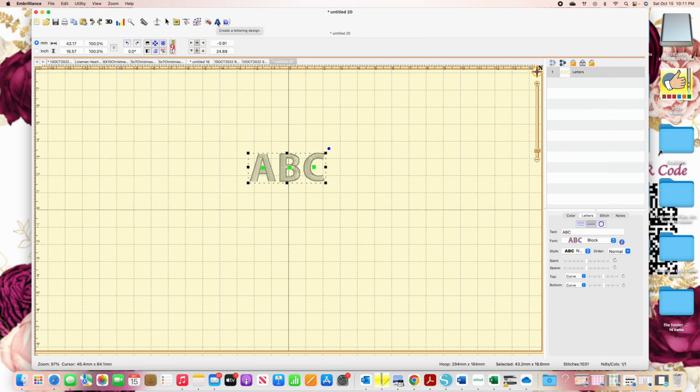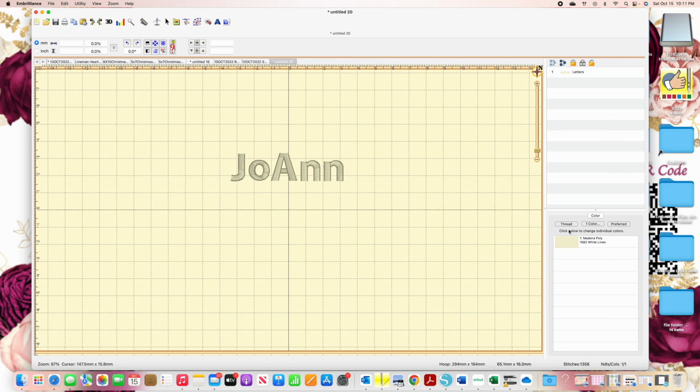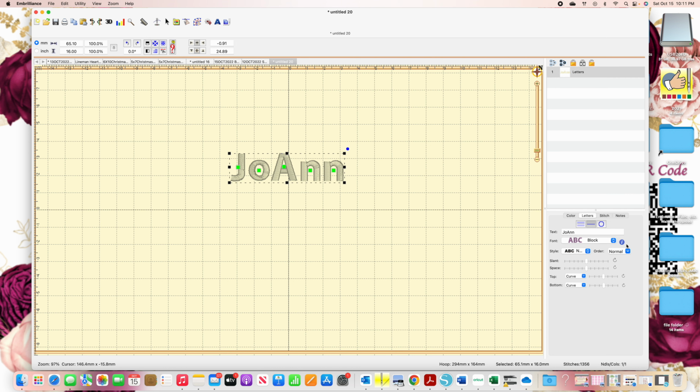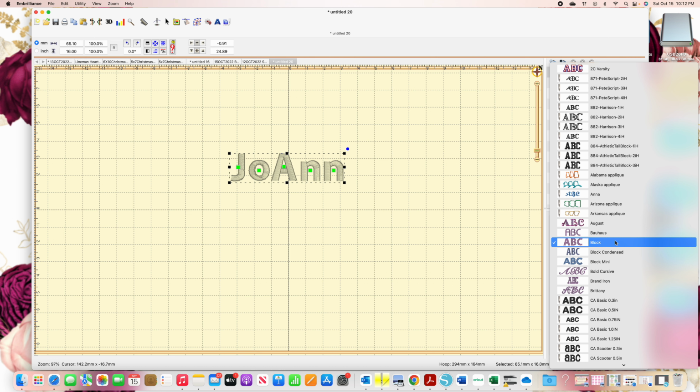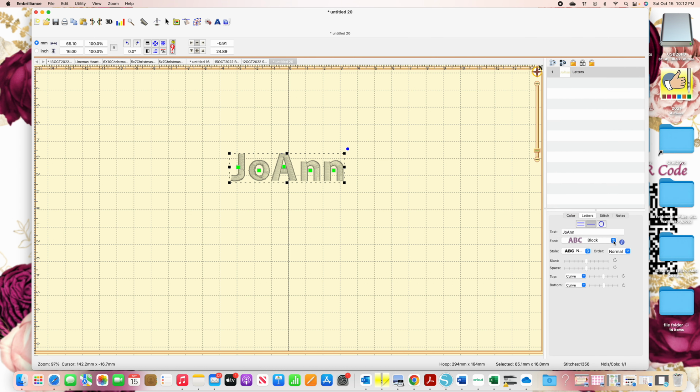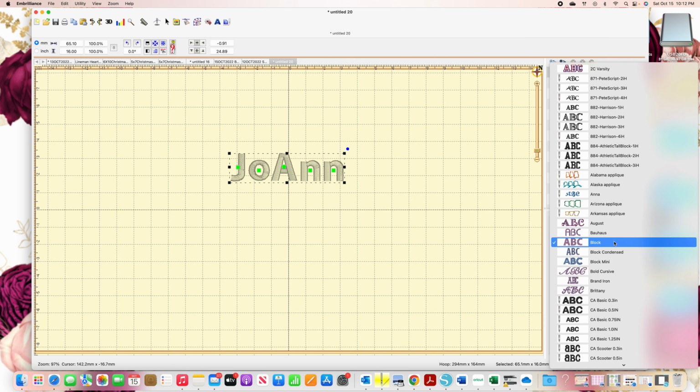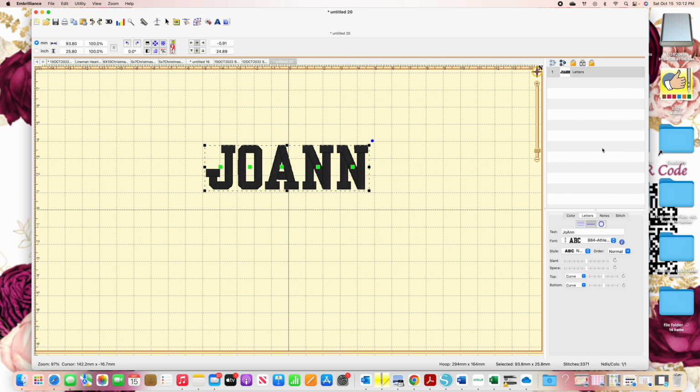You click on this again to create a lettering design, and then you can type whatever letters you want on the screen. So I'm going to choose a name, and I'm just typing it right over here in this little block area, and hit the return key, and there's my name. And I said block because that was the name of the font that's showing up. You can click right next to it on this up and down arrow button, and you can change to different fonts.